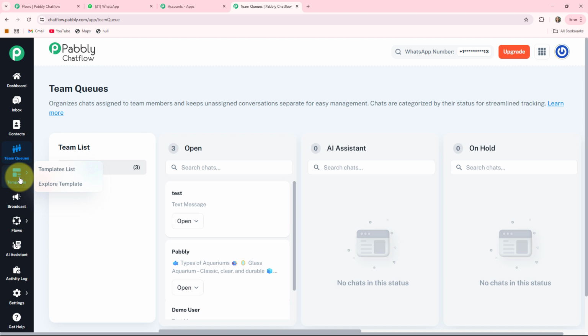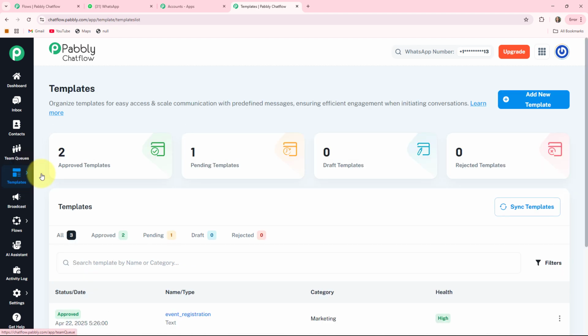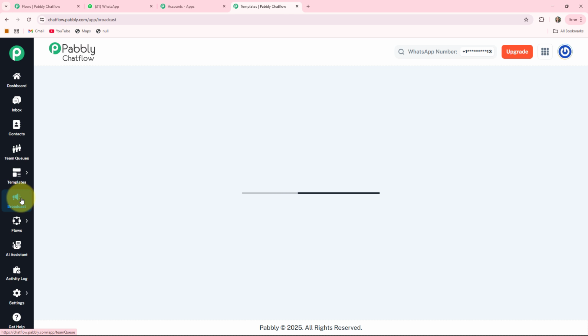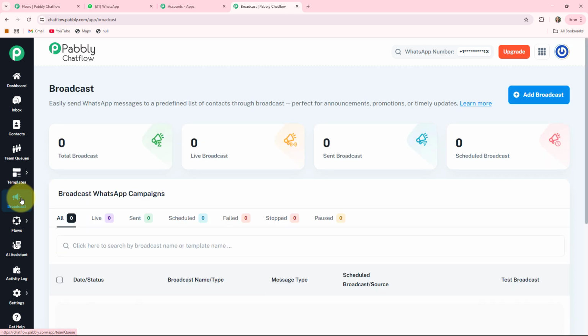The fifth one is the template. It is just like a pre-approved WhatsApp template. These are required for initiating a conversation if the customer has not messaged you first. The sixth one is the broadcast. It is used for sending bulk messages to many users at once, and it is also used for promotions, announcements and updates also. The seventh one is the flow.